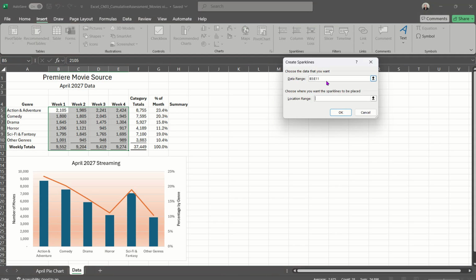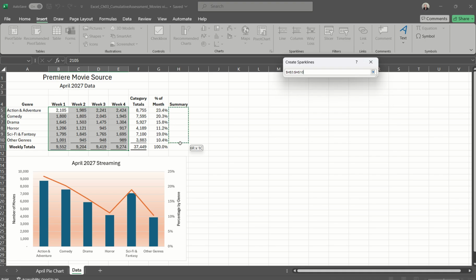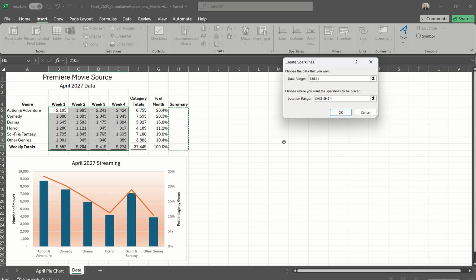So basically you can choose this before or after. So we chose the range right here. So this is, choose the data you want. So the data range B5 to E11. So we selected that. And then where is the location? So it basically said insert the line sparklines in the range H5 to H11. So when we clicked in here, we're going to go H5 from here to H11 like that. All right, so that's basically it.